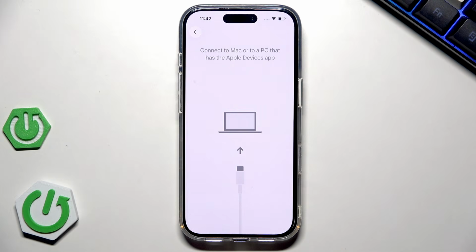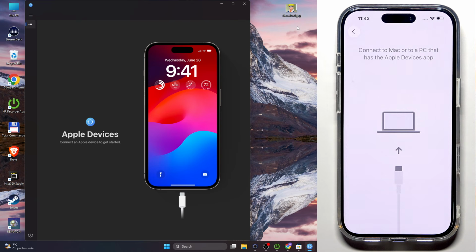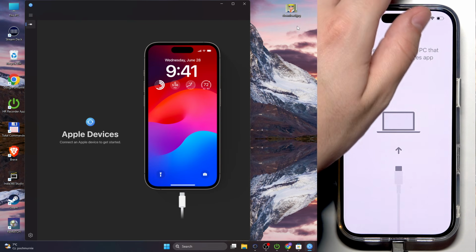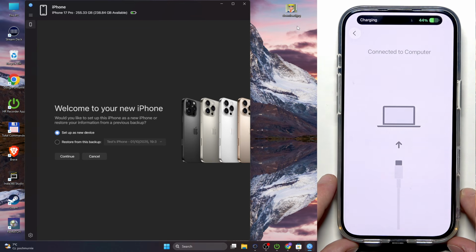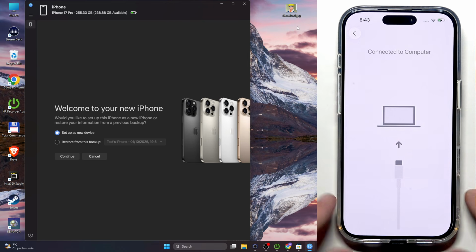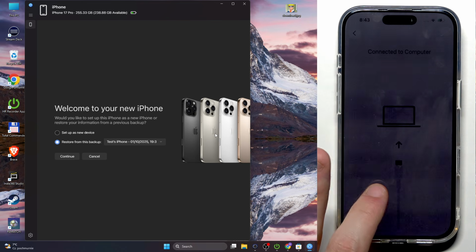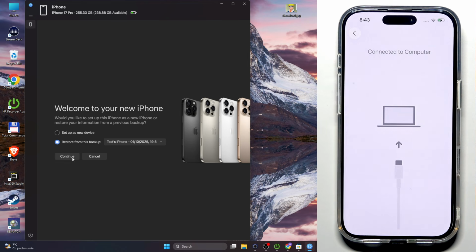Okay, so now I will launch my PC and I'll show you how to do it step by step. Okay, so now we need to connect our phone to the PC using the USB-C cable, just like that. And now the app welcomes us, and now select restore from this backup. On the Mac, it's going to look practically the same. You just need to open up the Finder app, connect your iPhone, select your iPhone in the Finder, and then you also have the option to restore the backup. Okay, now click on continue.